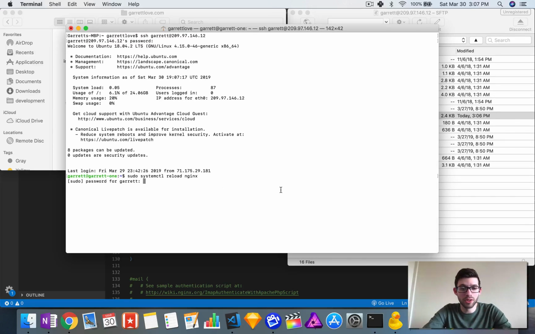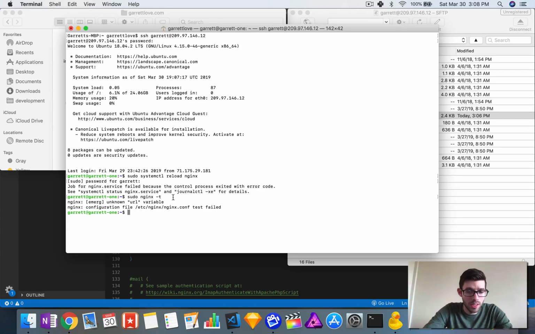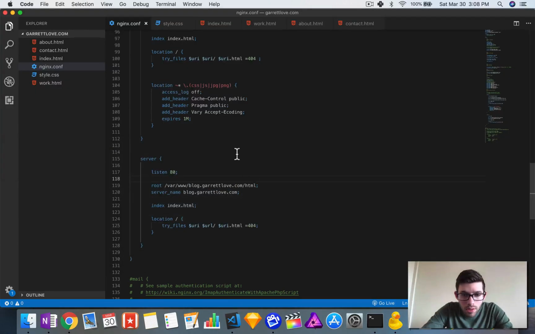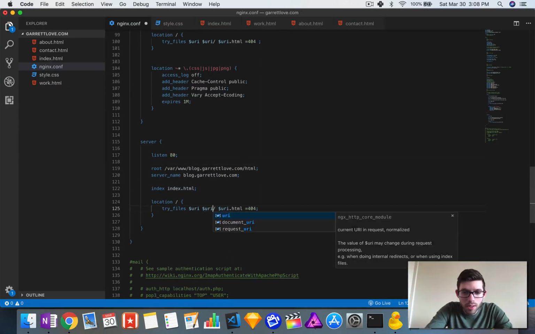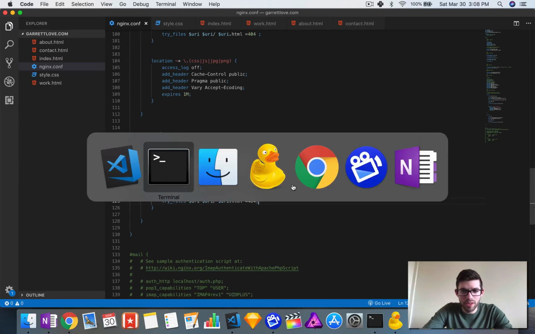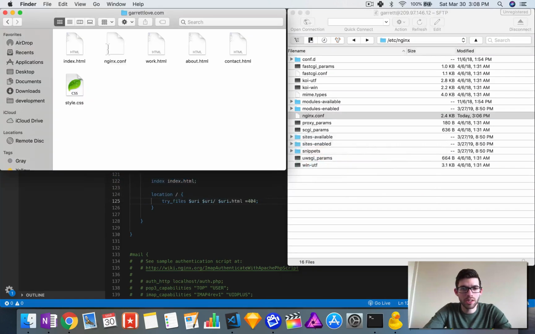So I'm going to reload this, type in my password again. It has an error. Let's check this out. We will do sudo nginx test. And then we have unknown variable URL. Let's see. Indeed, here I have URL. It should be URI. Let's just look over to make sure that everything else looks good. And I think it does.